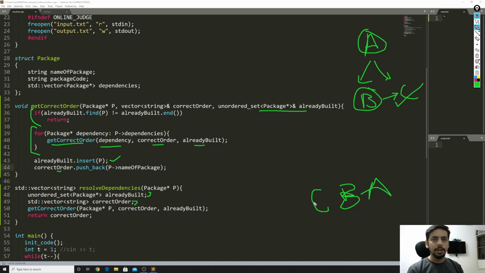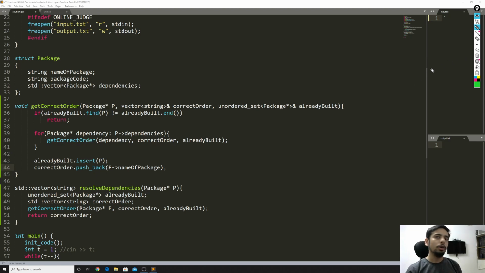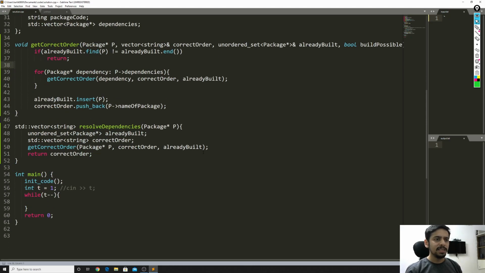So that's the code here. Now imagine if there were circular dependencies. What should you do then? So here's what you can do. Let me insert another variable, bool build fail, or let's say build possible. Is it possible to even have a build for this? And let me say initially I feel that it is possible, so I'll pass in a true. But if I find out that it's not possible, I'll mark that variable false so that I know.